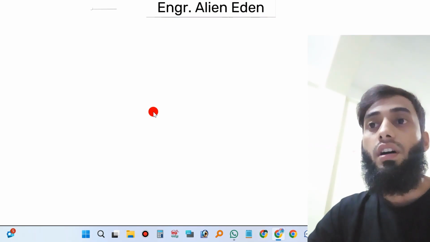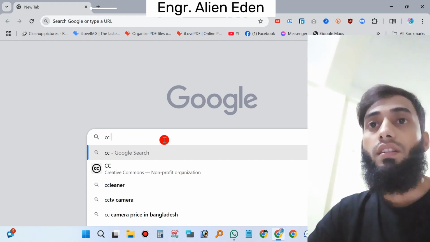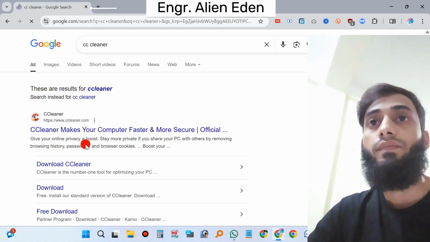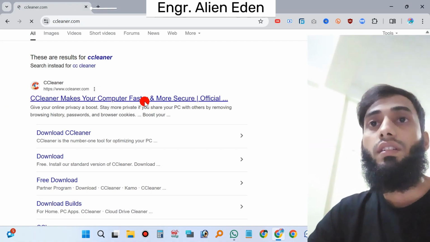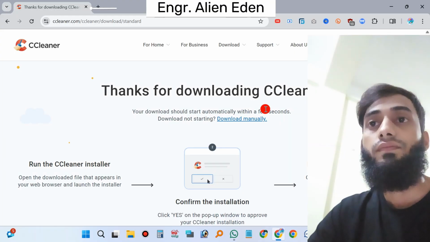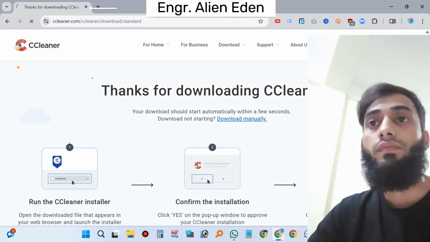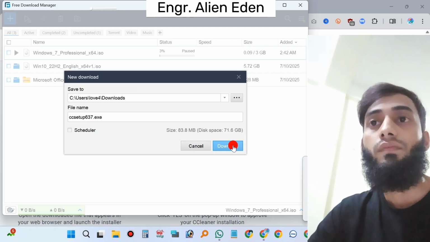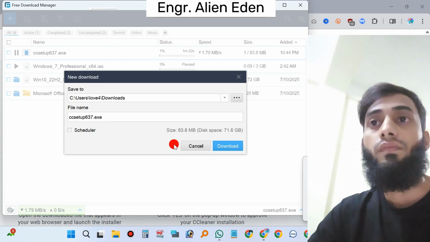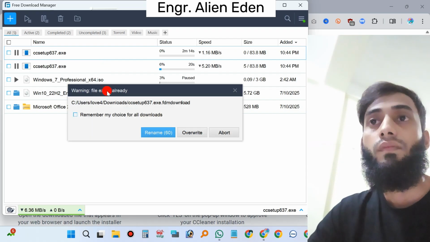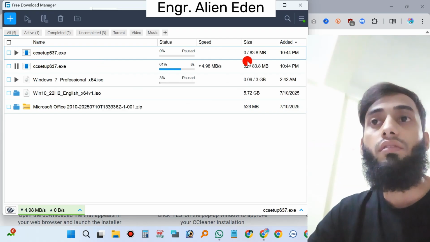After that you have to download CCleaner. Search CCleaner on any browser, then click over ccleaner.com, click over free download. Now CCleaner is downloading.